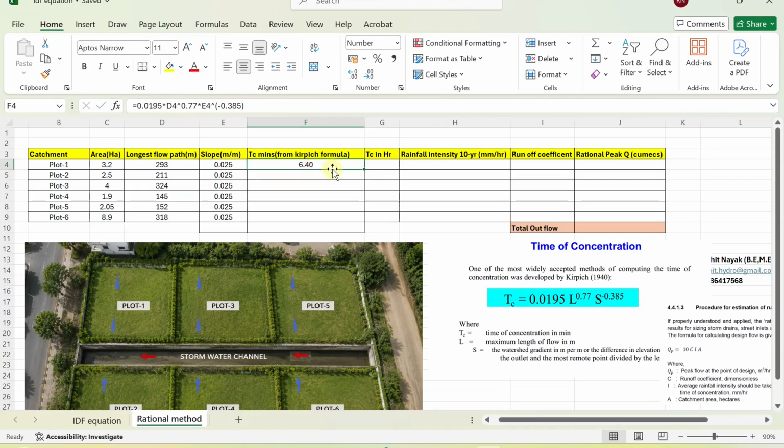So first we did this TC for the first plot. What you can do is drag it down, so it will apply the same calculation methodology for the TC for other catchments. So this is the TC we have calculated.